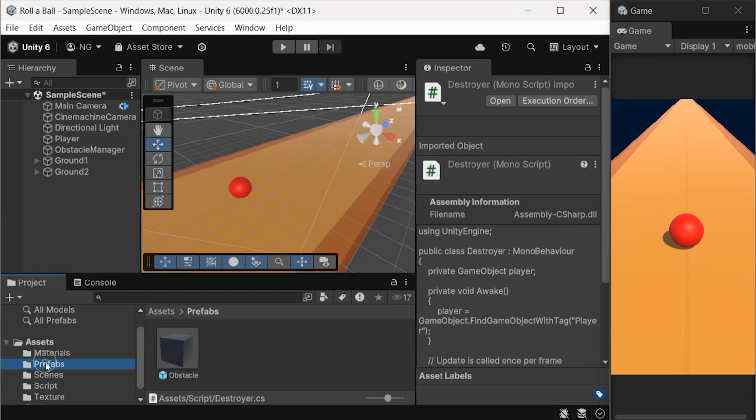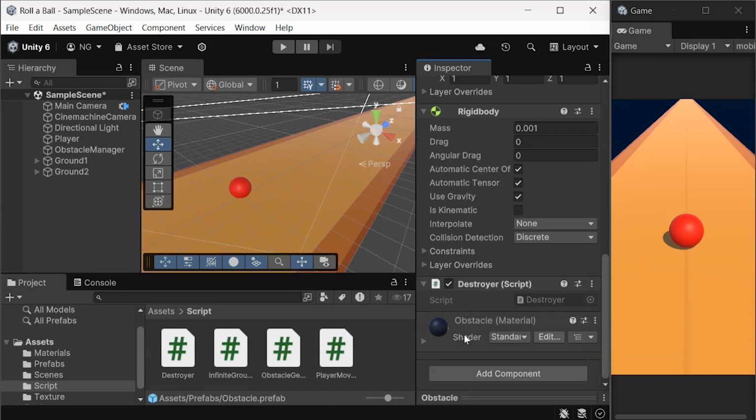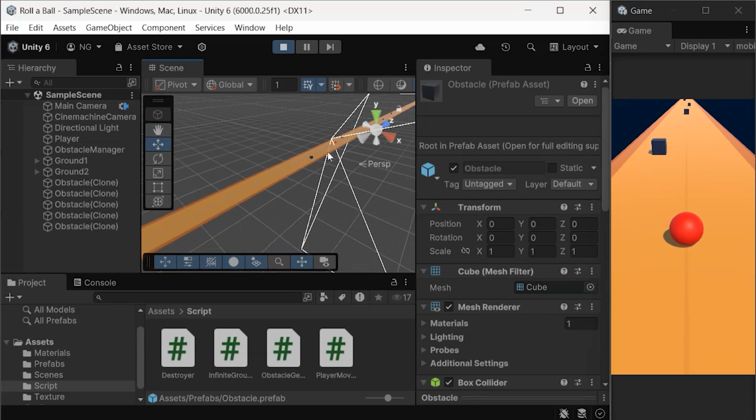Now attach this destroyer script to the obstacles, and you're good to go. When you play the game, you'll see that the game objects behind the player are being destroyed.